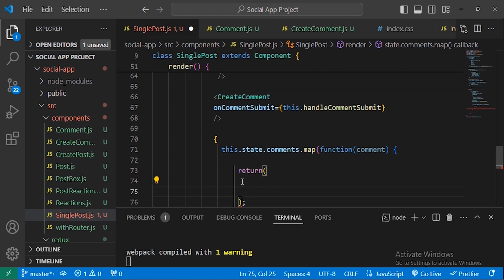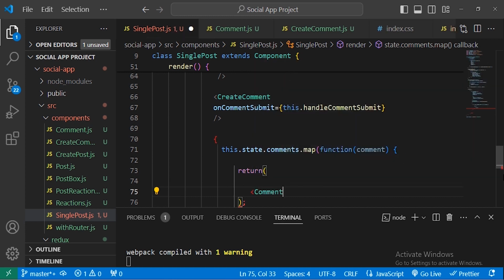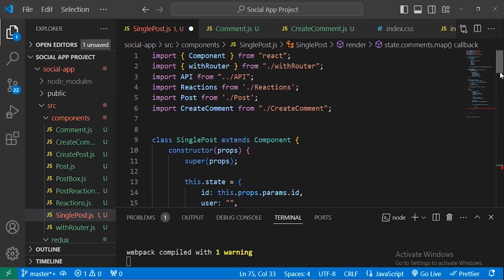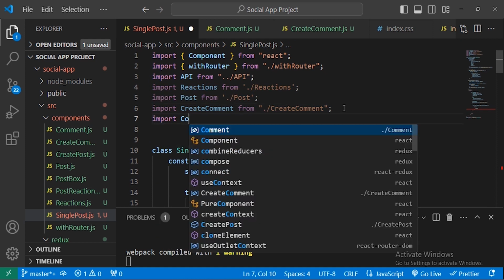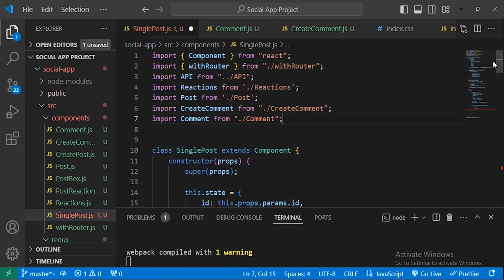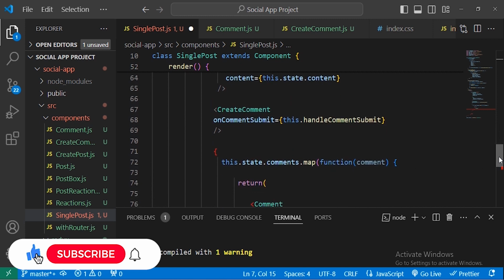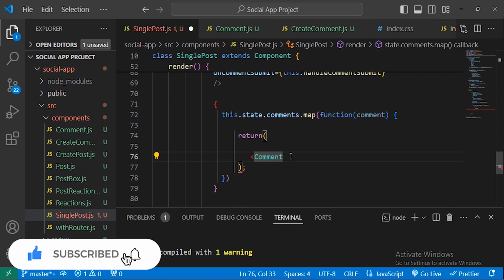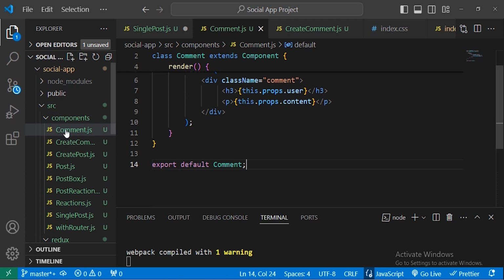So let's have our comment. Make sure the comment is imported here. Okay, so let's import the comment. Import comment. Okay, this is okay. Let's go back to this. Remember our comment has prop, so we will pass the, let's check how we define this inside the comment. Start with the user and the content.